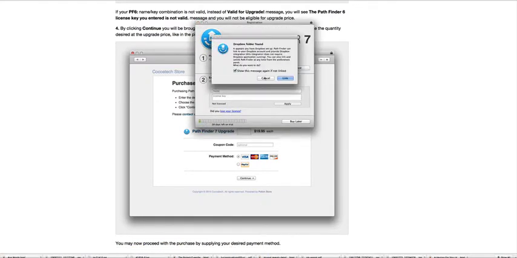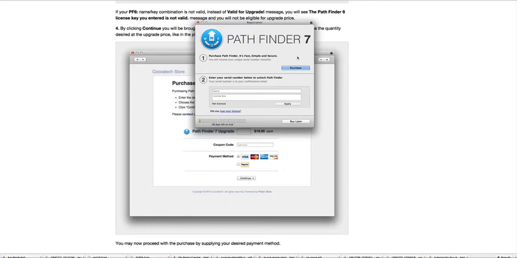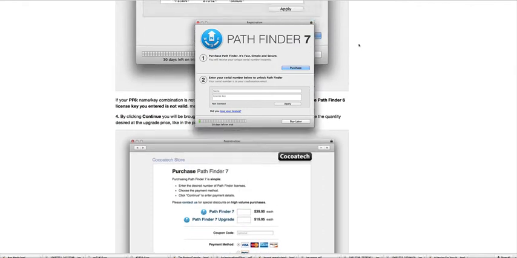Okay, here's my Pathfinder 7 screen. I'm going to click on purchase. Is that what you told me to do? I'm just going to go back and check for a second.